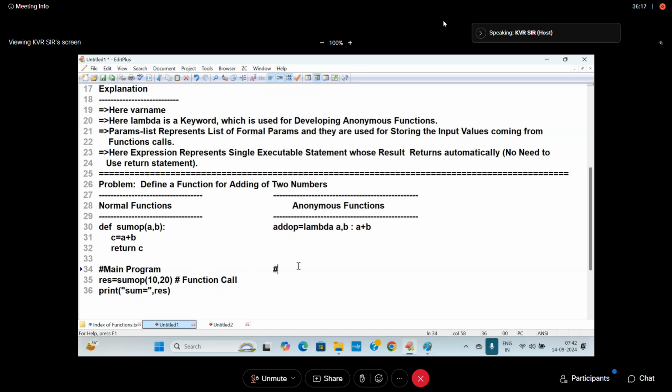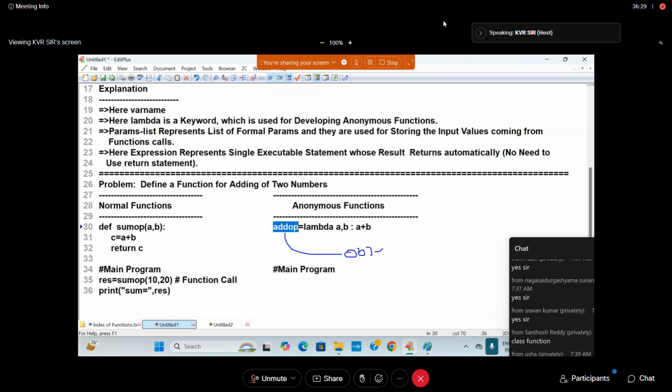Okay, students, coming to the main program here. This variable name ADDOP is an object. Every object in Python has a class; the class is called function. It is a class called function. What is the meaning of class called function? ADDOP is also an object whose type is function. Since it is a function type, automatically I can use it as a function call.